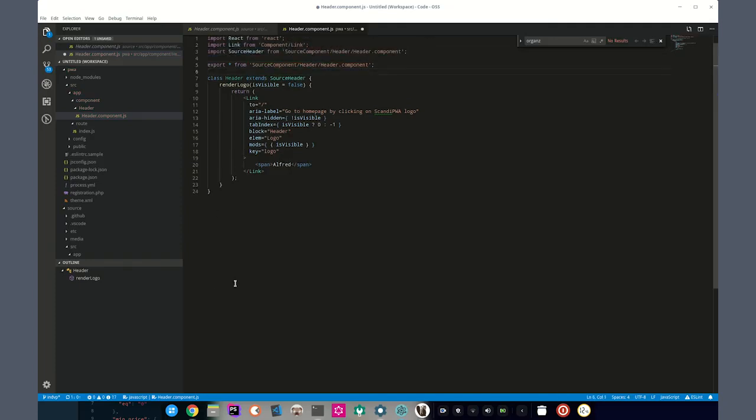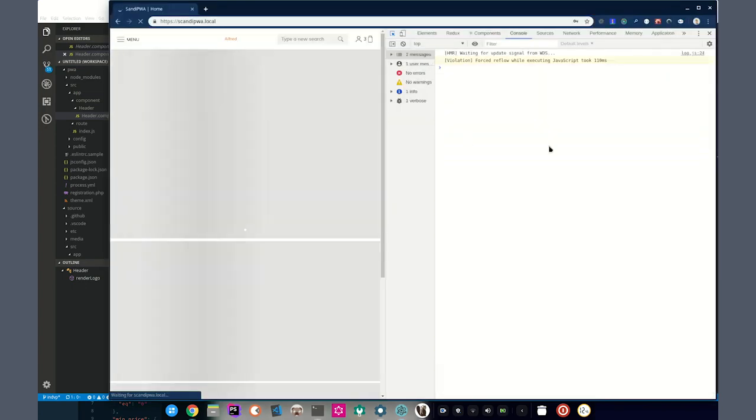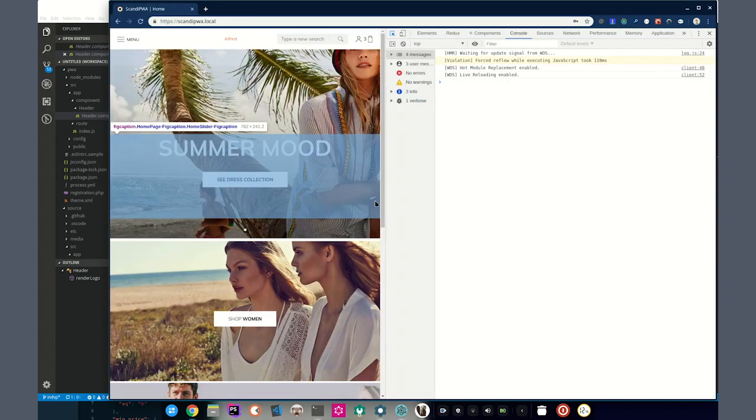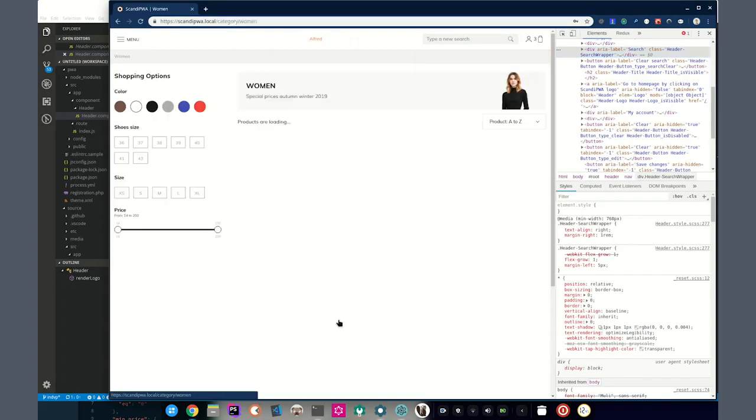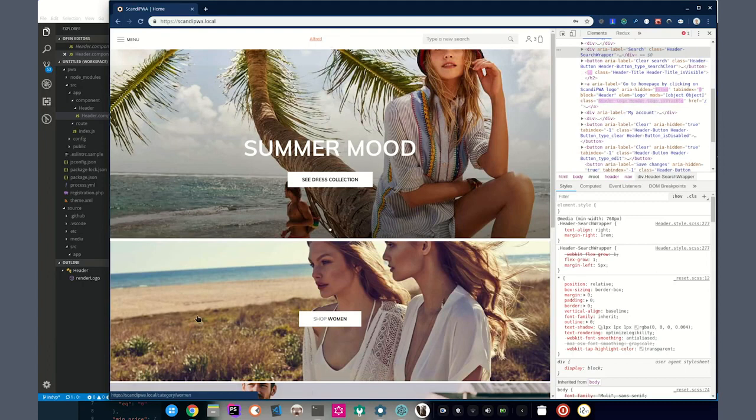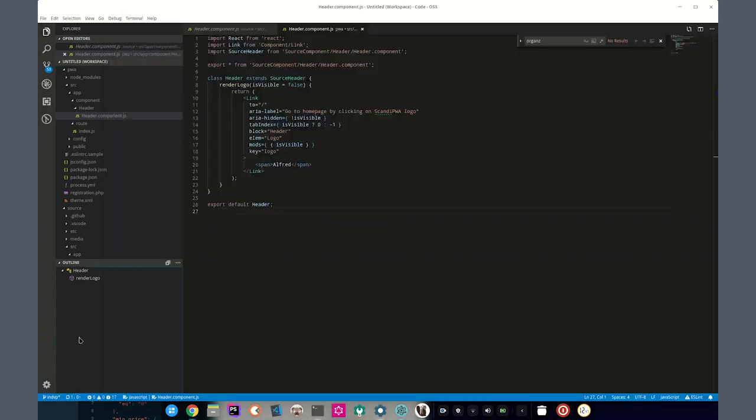So we export everything, and we also need to export default. We need to export default header. So I just forgot about this, but you will see that now it will work. Oh, okay, we got it working. So here we have a link called Alfred, and we can now navigate and open this up. We haven't restarted anything, it just works out of the box, but it doesn't look so great.